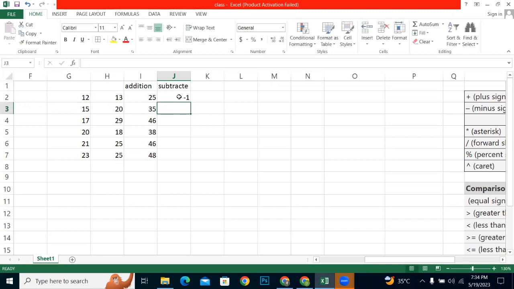It's going to give us -1. The reason it gives us -1 is that you're saying 12 minus 13, and 13 cannot be subtracted from 12 without going negative. So what you can do is just do it the other way and say 13 minus 12. 12 minus 13 gives you -1, but if you do it the other way, 13 minus 12, it's going to give you 1. So that's that.